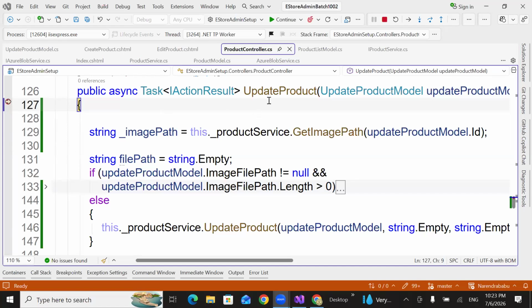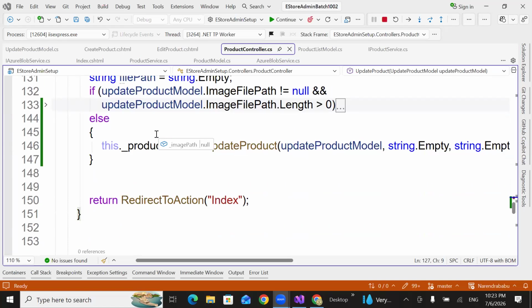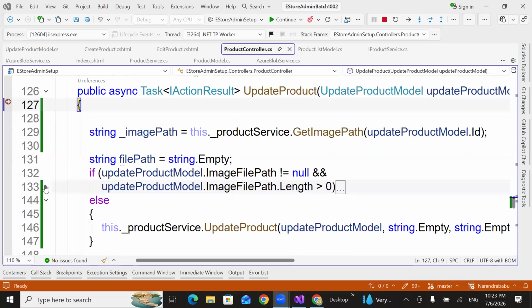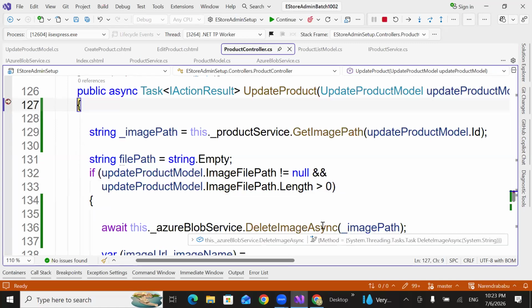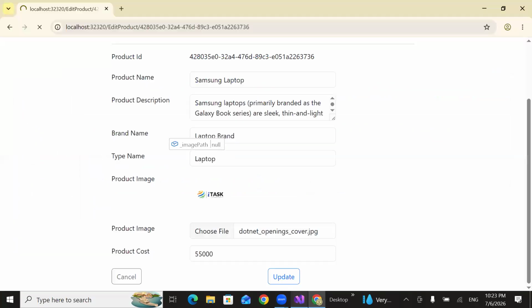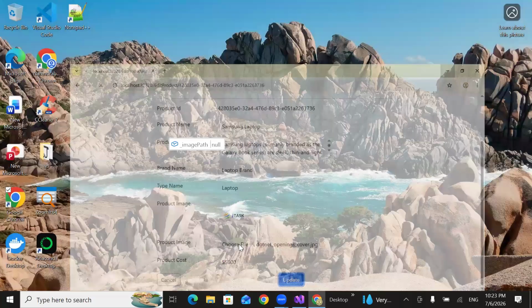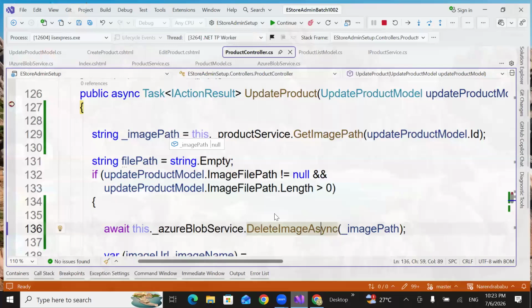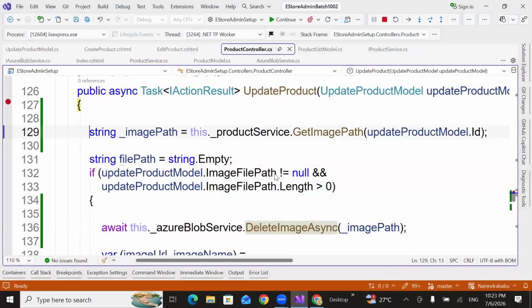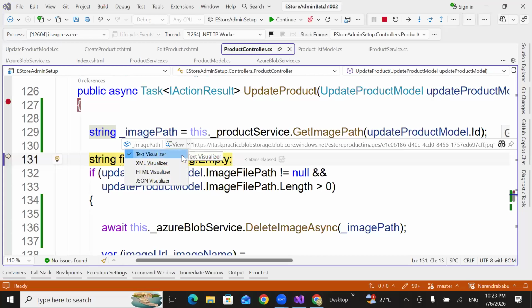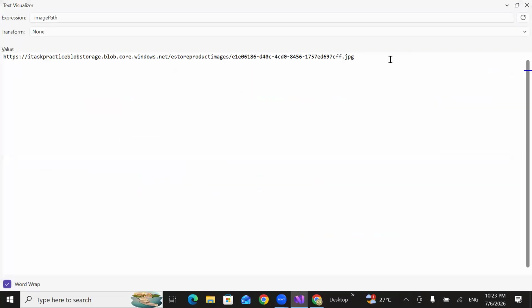Everyone. So what you need to do, you need to get the image path. Why do I need this image path? Before I complete the image path, I need to delete the existing image. So I require an image path. So what I'm going to do, I'm going to get the image path from the database. Now you got the image path.